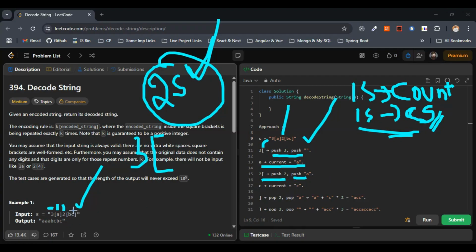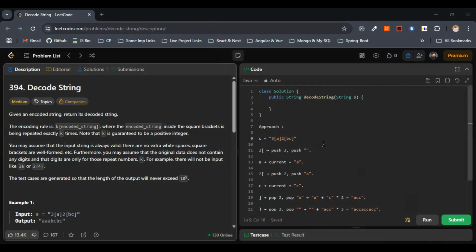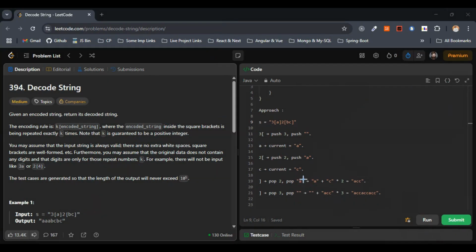Now we have the current C. Now what we will do, let me delete this one and further proceed. Till here it is fine. Now we have the current C. Now what we'll do, we will pop 2, and we'll pop A, so here this will be A plus C into 2, nothing but we got A double C.